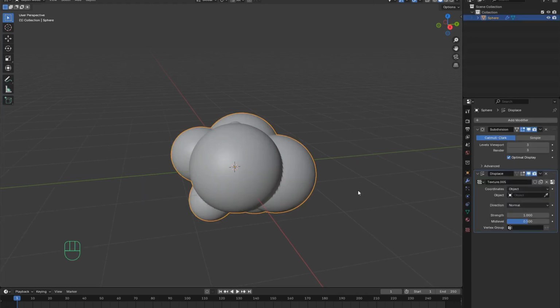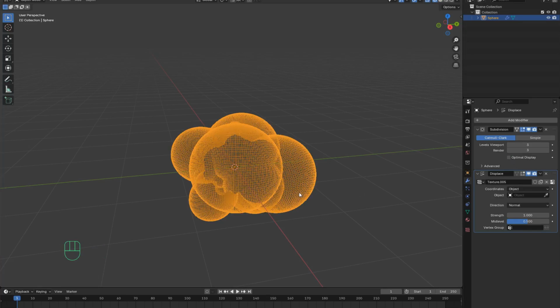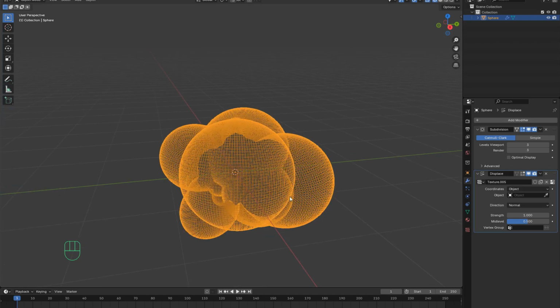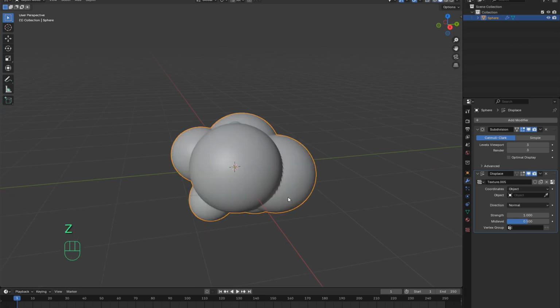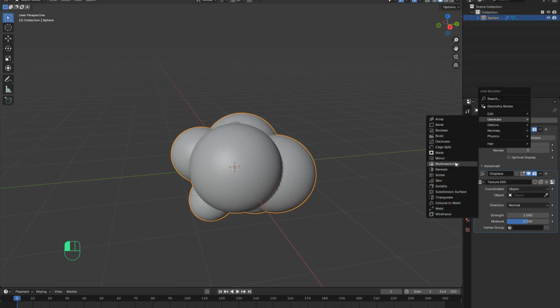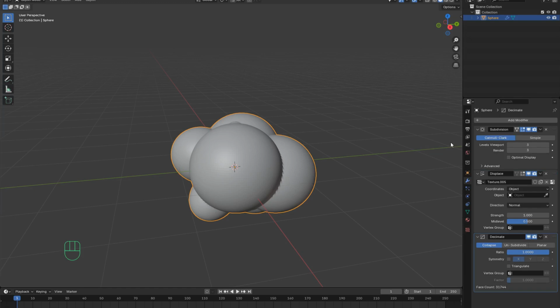All right, we will need to export this to Godot. But before that, we need to do something else. Let's see. If I disable this optimal display, you can see how this mesh has too many polygons, which is not good for performance. So in order to fix that, we will use a special modifier. So let's click over here and select a decimate modifier.